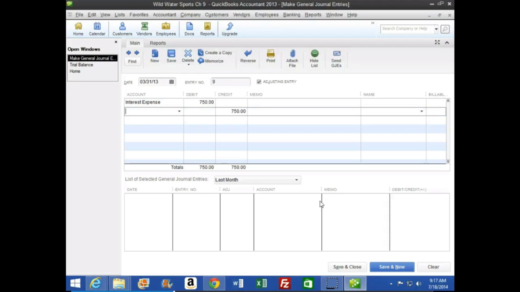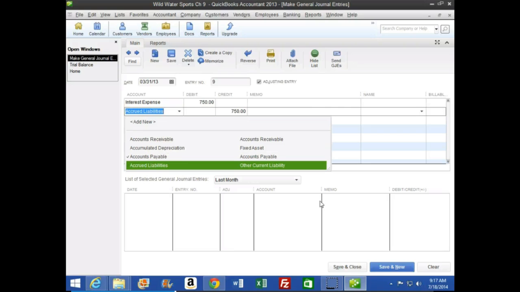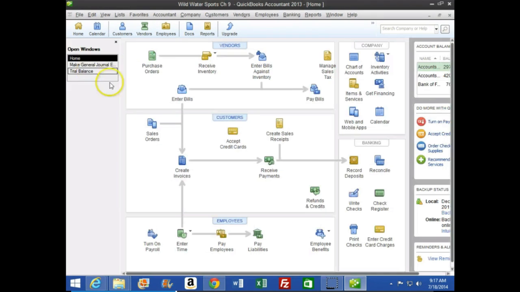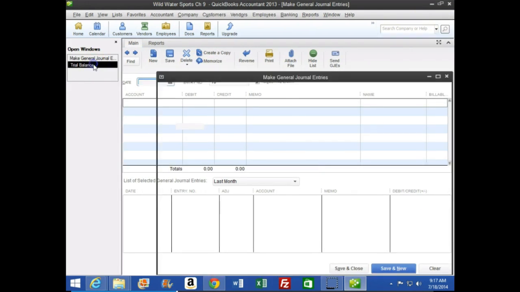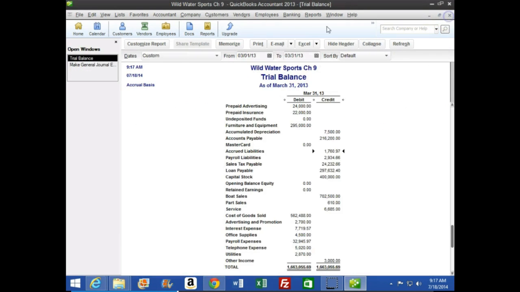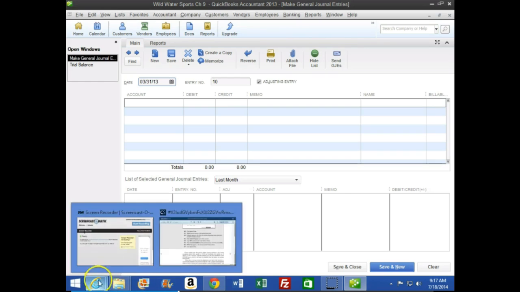Tab, tab, tab, tab. Don't need any of that other information at this time. Number 15 then says the other side will be accrued liabilities. Here we go, and the credit pops up automatically, and then we will hit save and new. Now of course we looked at the trial balance. The other loan is also going up here, and now our accrued liabilities consist of these two amounts that we owe and have not yet paid. And we will then go to the next page, which is page 267.